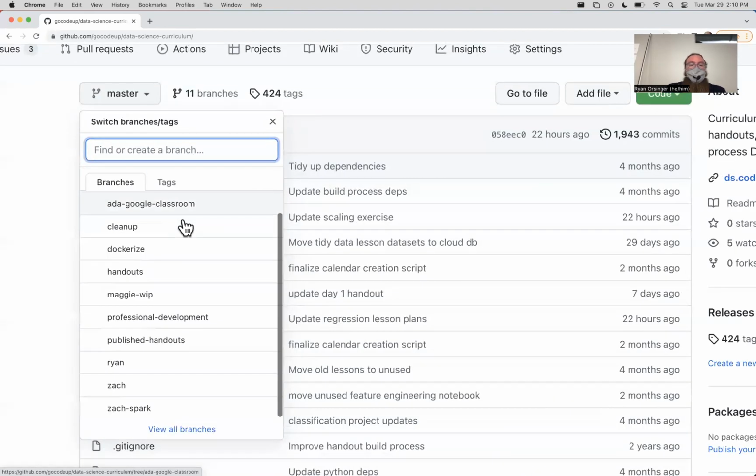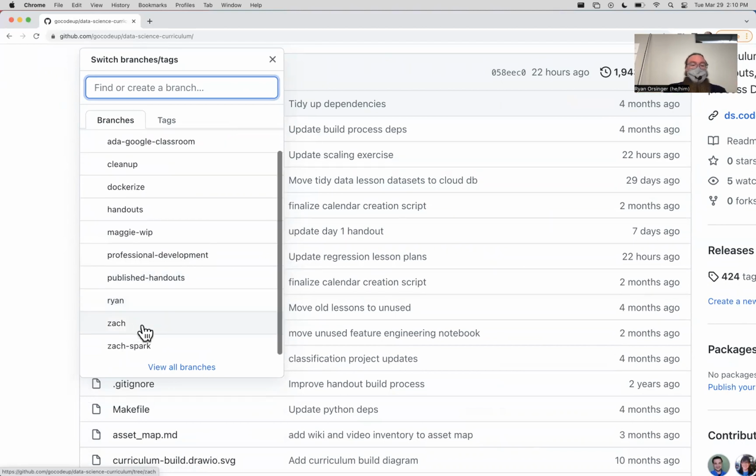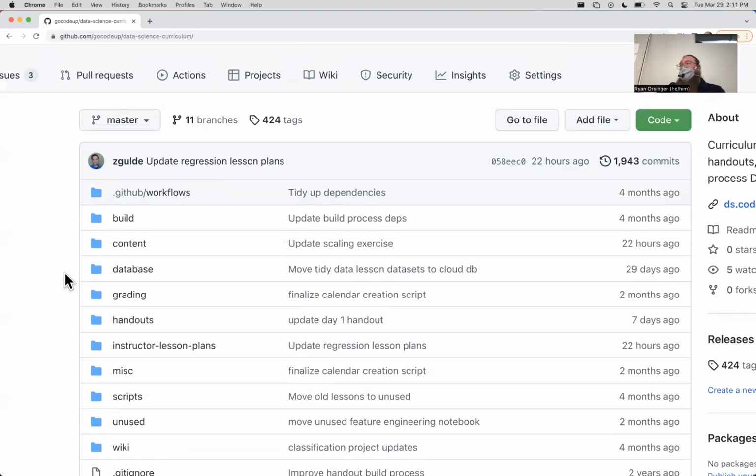But we see here, we have various different efforts at different times. Some of this is very specific. You can see there's a branch called Ryan or Zach Spark. We try to name our branches what they are. So Zach Spark is some work that Zach did on the Spark curriculum. You can run branches independently, or take the work from one branch and merge it in. That's a little bit more common. Now I realize I'm going around this way to answer your question, so let me see if I can be a bit more direct.